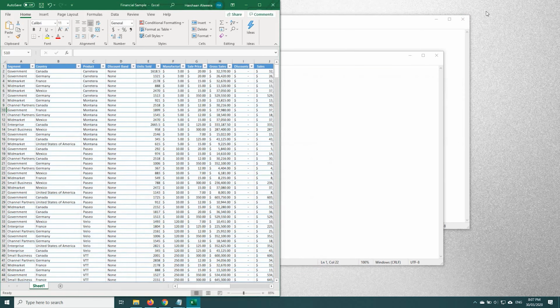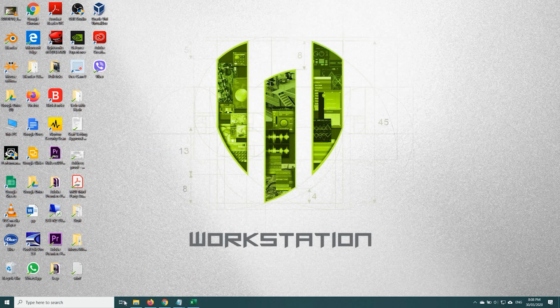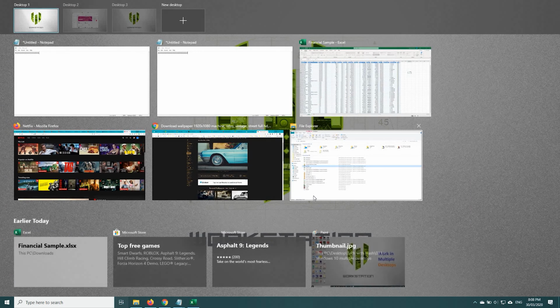purpose of that feature. So those are the basic things which I found much easier for you guys to have multiple desktops and manage your work.